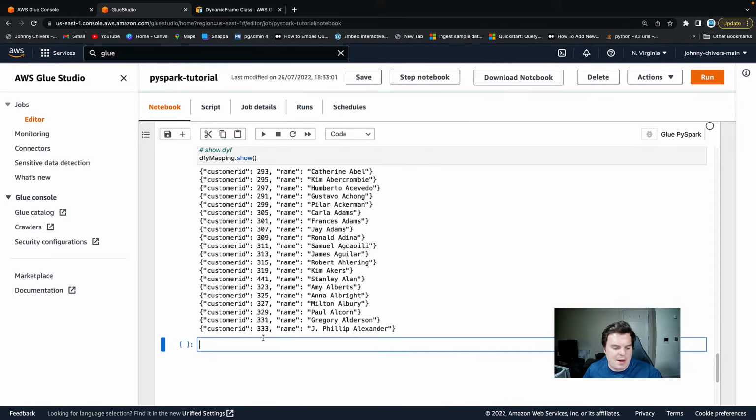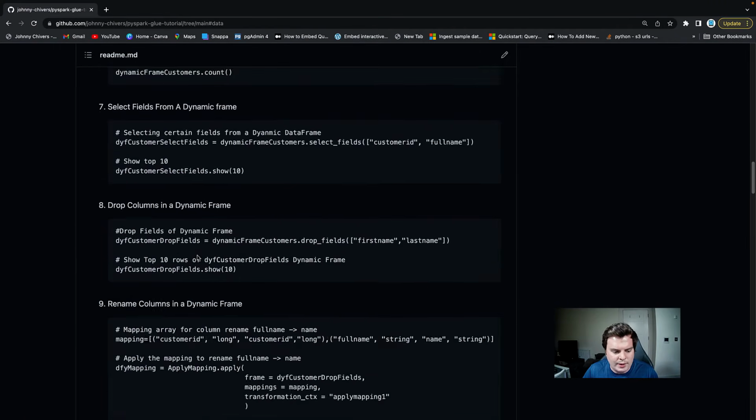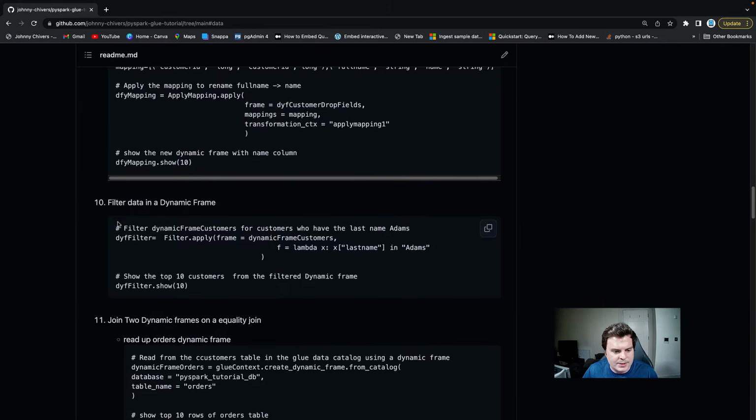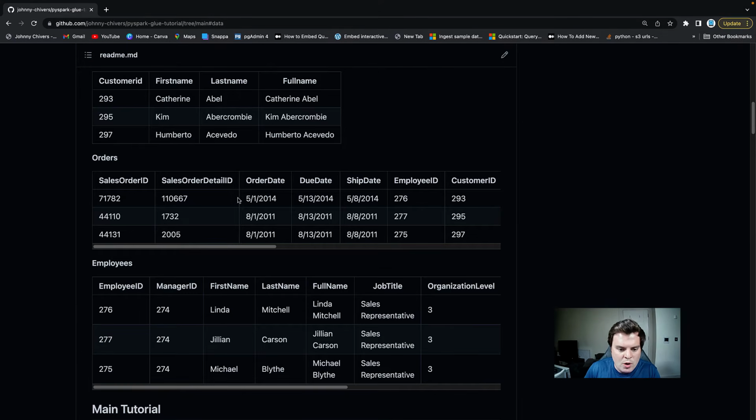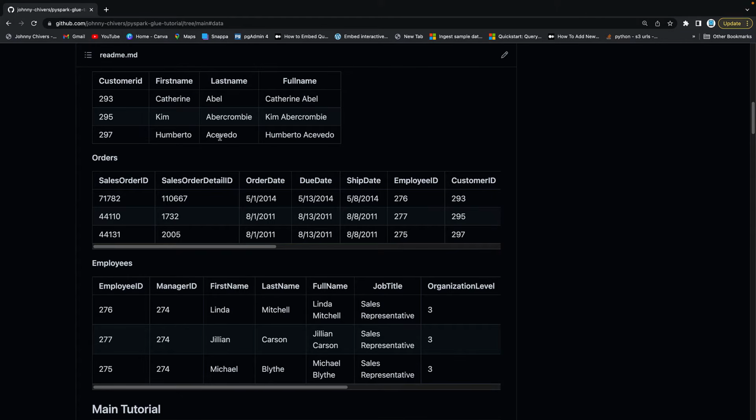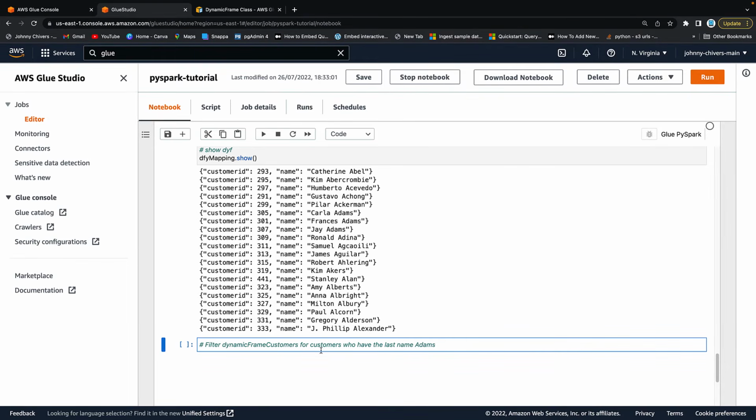Okay, the next thing you might want to do, and again, we'll just jump back onto the booklet quickly here, is you may want to filter data. So on point 10, it shows you how we're going to filter data inside a dynamic frame. In this example, I'm just going to copy and paste this in so we have it. We're trying to only find customers in that customer dynamic data frame that have the last name Adams. So this is just a sample, but basically we're going to go down the last name here and we're going to find Adams. So that's the top 3 rows. Adams is obviously after that. So going to go down this dynamic data frame and find Adams. So I just copied that comment because it's easier than me typing it out all the time.